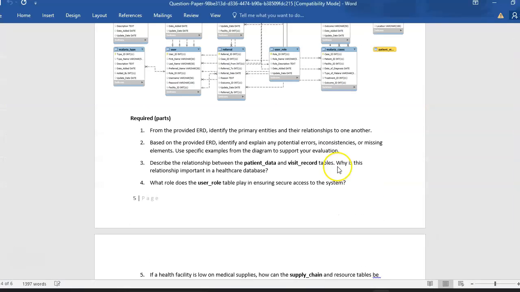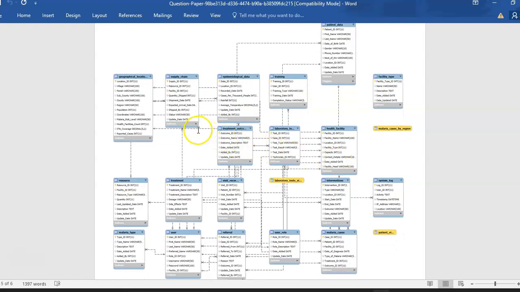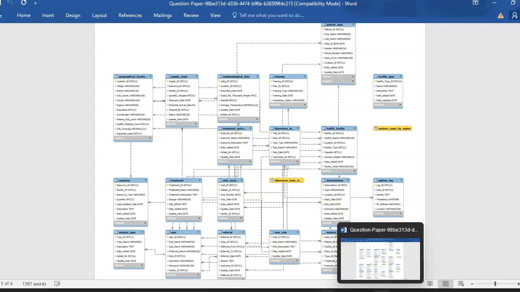Let's check the diagram and see. Treatment outcomes and epidemiological data here. So it is a single treatment outcome relating to many epidemiological data. If you look at this connector right here.